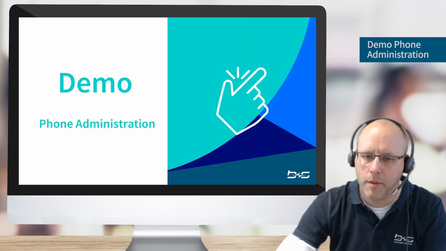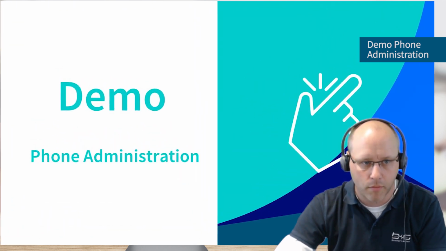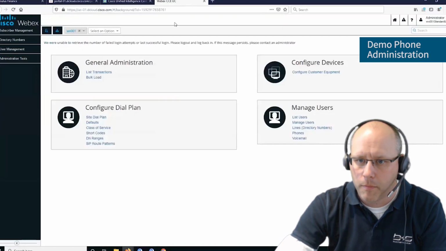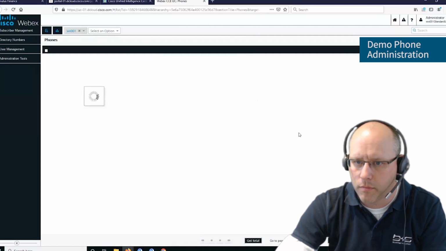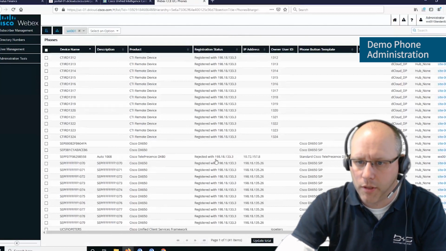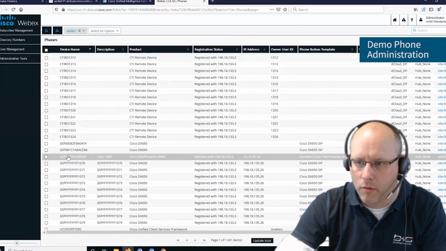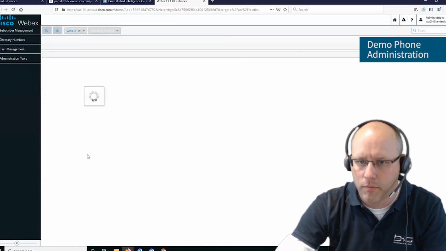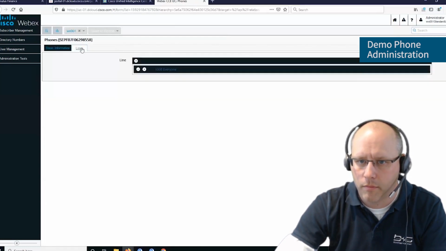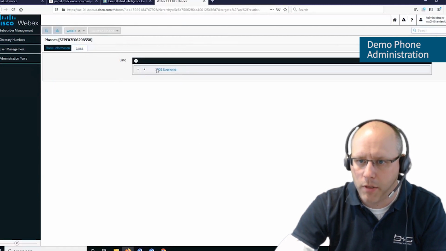Let's have a look at the administration of phones. This is the overview page. Within here, we can configure multiple things, for example, the phones. This is a list of phones on the system, and from here we can even go and configure a certain phone. So we see what kind of phone it is and what line has been assigned to it.